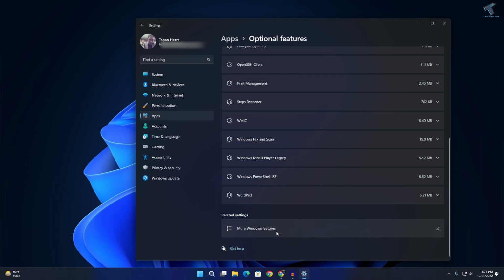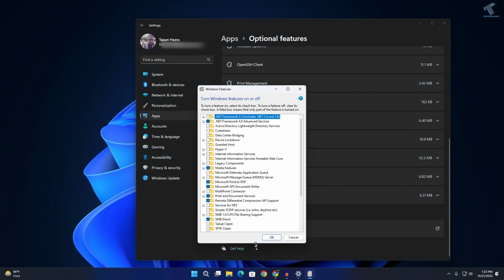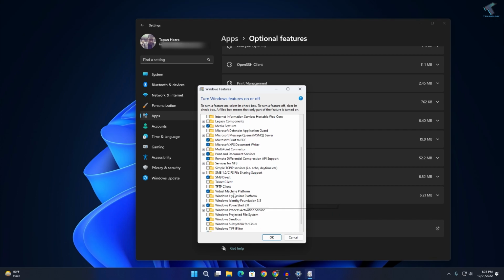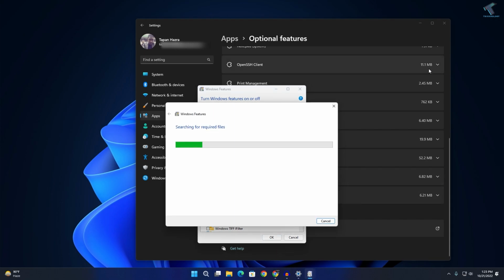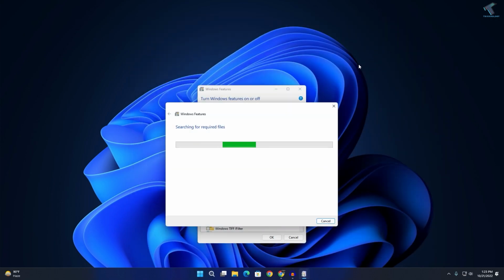So click on that. Now here you will get an option called Virtual Machine Platform. So you just need to uncheck this option. After that, click OK and close this window. Now you just need to restart your PC and it will boost your gaming performance.